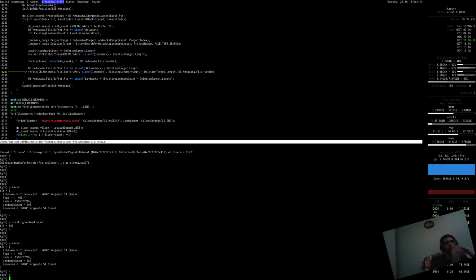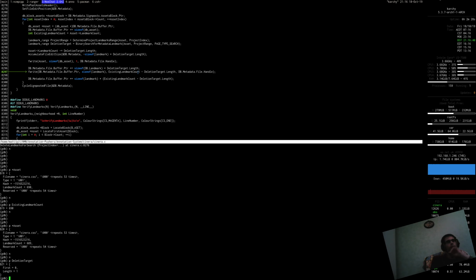And then we're writing out, just double check after deleted target. Yeah, the length is 1. So basically we skip past the number of things that we're deleting.